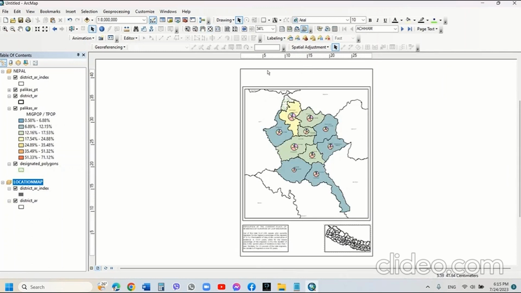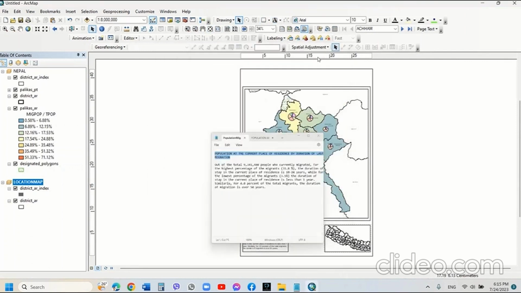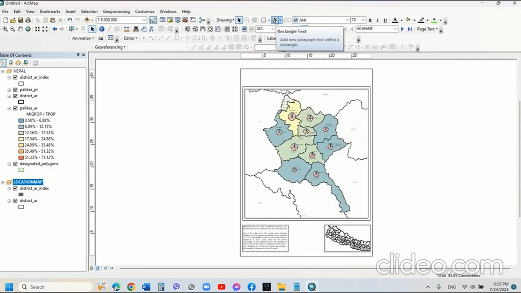And now we can put some title here as text. We have in our text file the title for the map. We just write the text here.